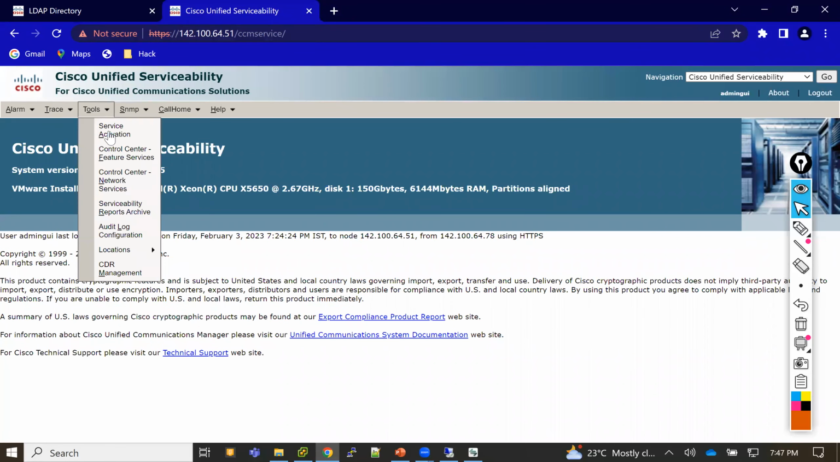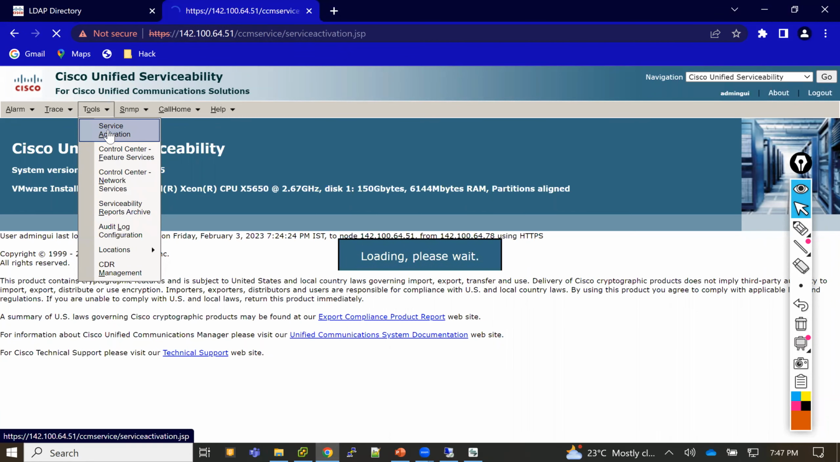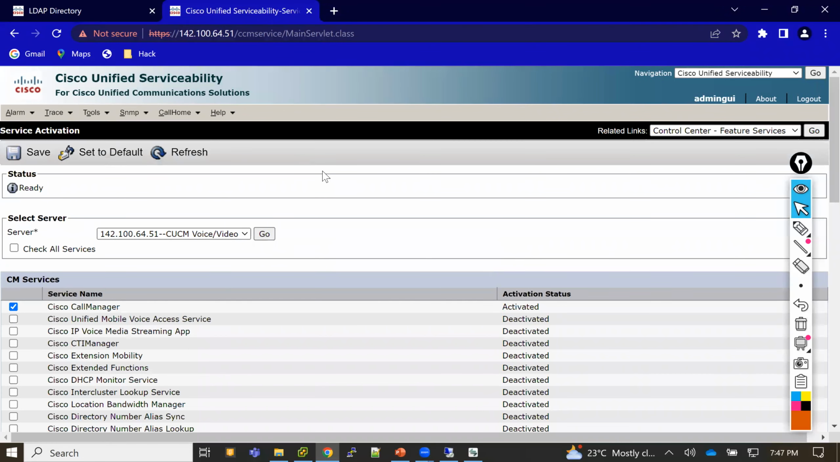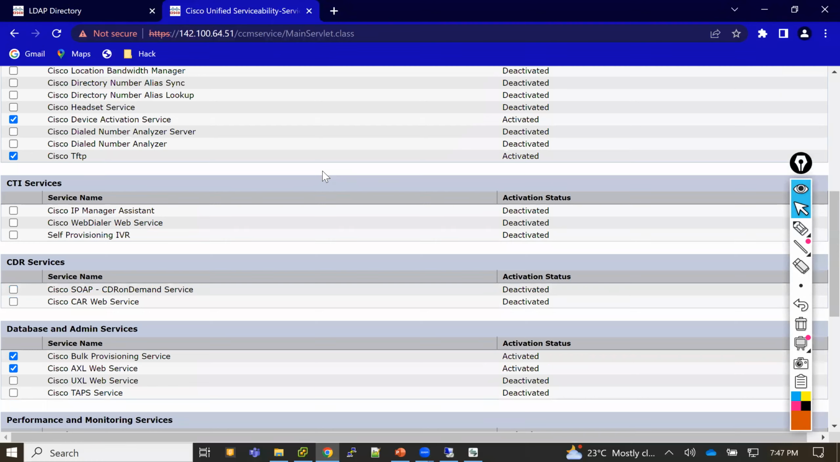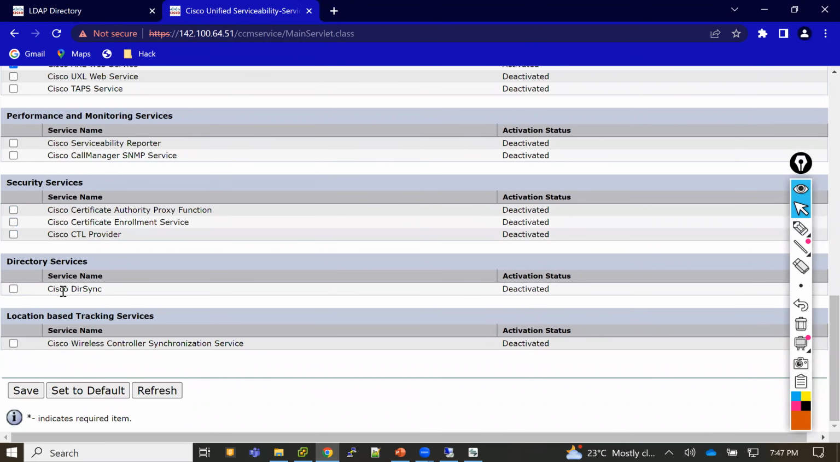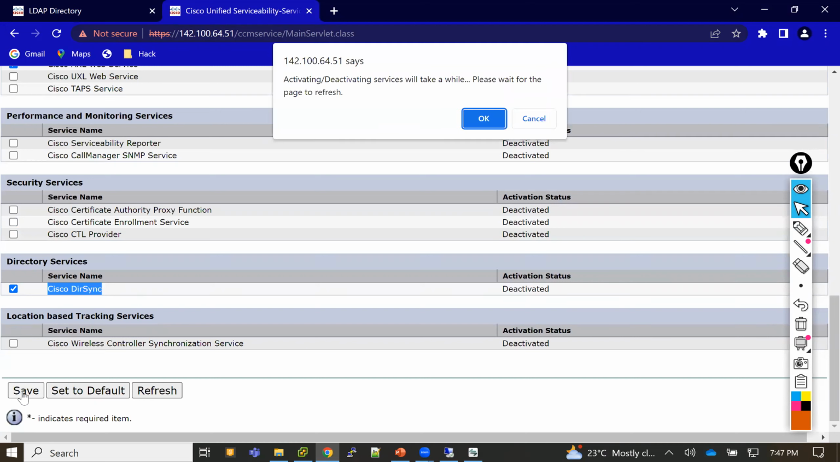Then go to Tools, Service Activation. Select the server, go. If you scroll down, just go to DirSync. Can you see this one? Dir means directory synchronization. Check this, save this one.